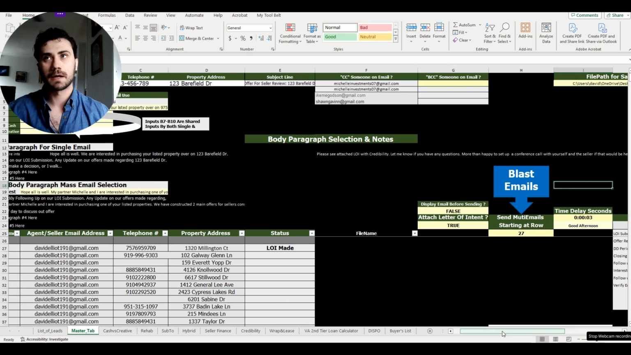It's good to incorporate that because when you're blasting emails to on-market or off-market leads, you don't want to get flagged by your service provider, whether you're using Yahoo or Gmail. I like to use Gmail. So having that time delay prevents you from being treated as spam.